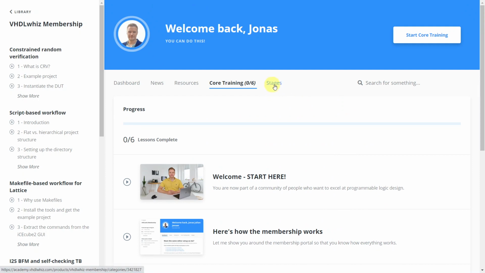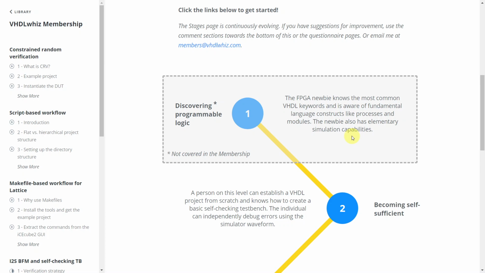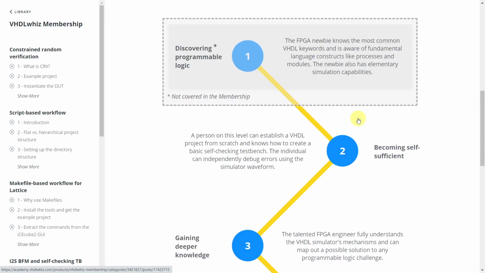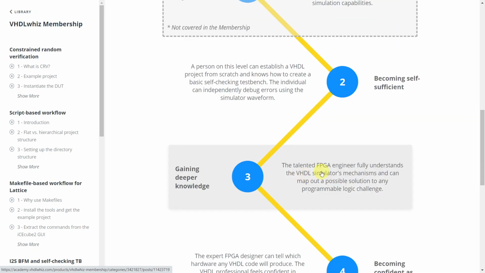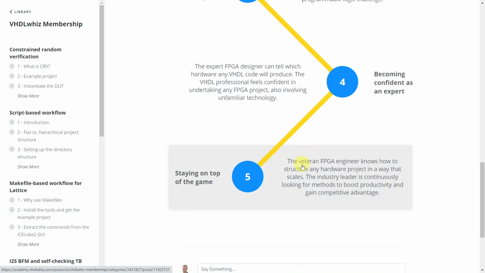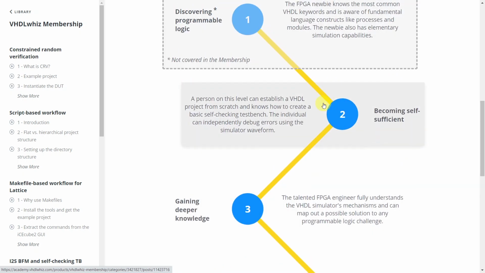If you go to stages here, the stages page, you're going to see the path through the VHDL journey. Now, the membership is not for the absolute beginners, so if you don't know anything about VHDL or FPGAs, then you have to start with the fast track course. If you know something about VHDL and you're past the absolute beginner stage, then you can benefit from the membership. There are 4 stages left before you are the god of VHDL, and this page links to questionnaires which will help you identify which stage you are at, so you can track your progress.